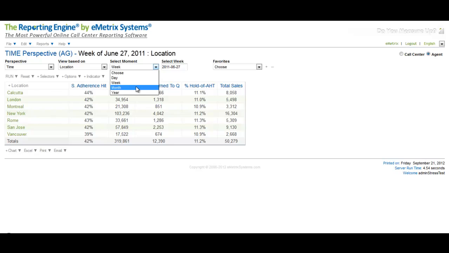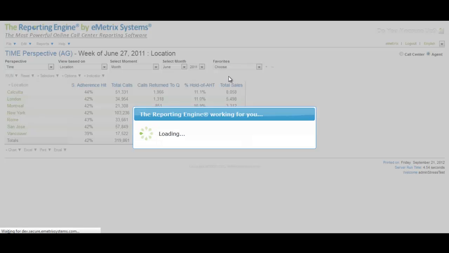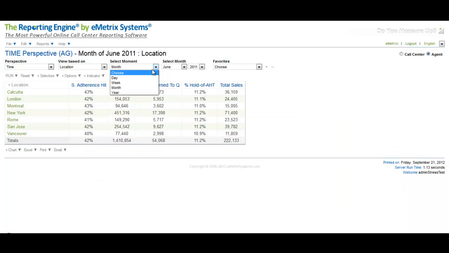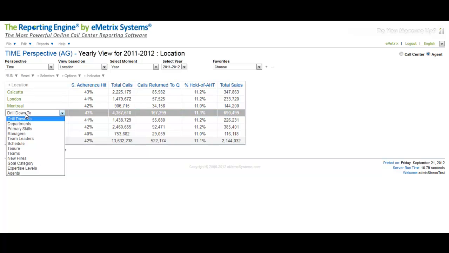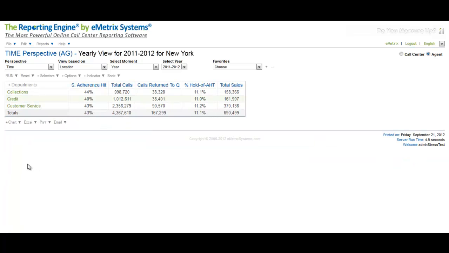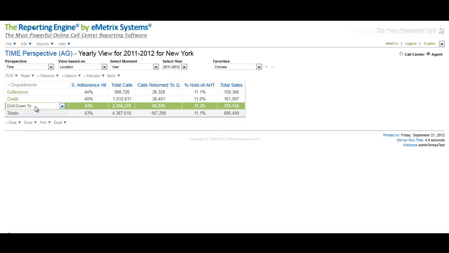Next, you compare the results for the entire month. And finally, you see how each location is performing for a given year. From here, you decide to compare the departments from your New York location. Now, you would like to assess the manager's performances in the customer service department.